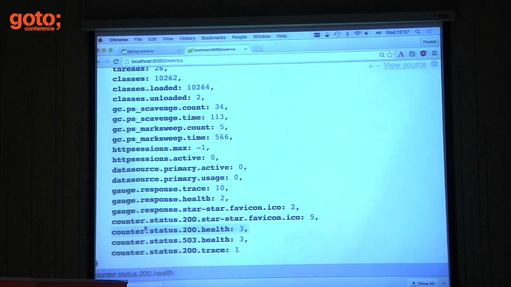HTTP-related information. So you can see here the access. Sorry, that's the gauge thing. That's the, oh yeah, sorry, that's what I meant. The counter of HTTP access per HTTP status. So you can see that I've invoked the health endpoint 3 times, and it returned that the app was down, and 2 times the app was up. I also have the response time of the last request. So the last time I invoked the trace endpoint, it took 10 milliseconds to complete.